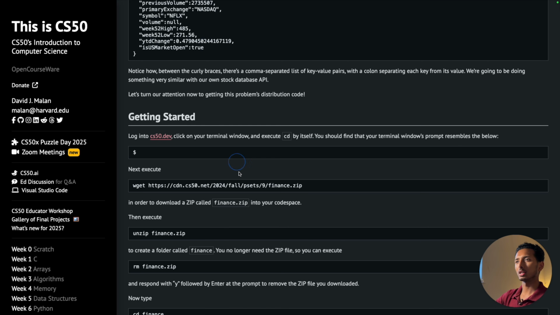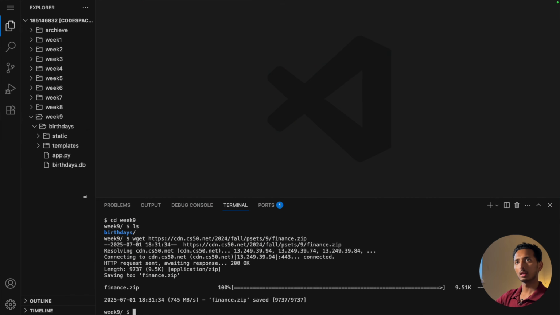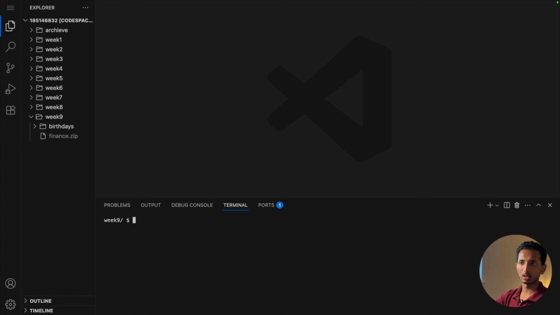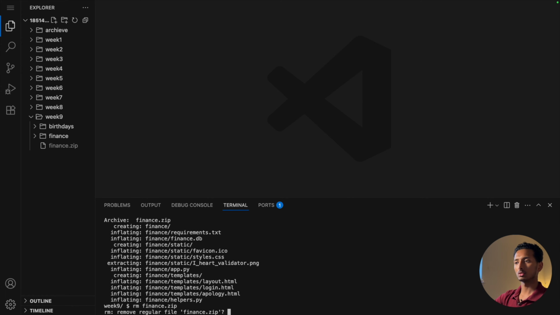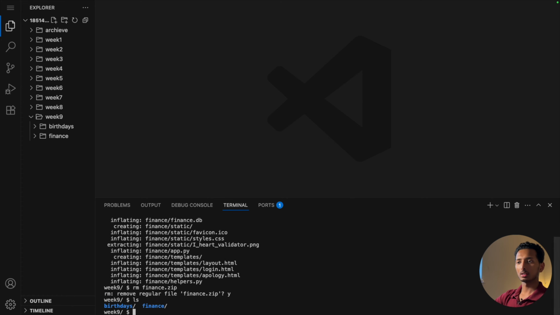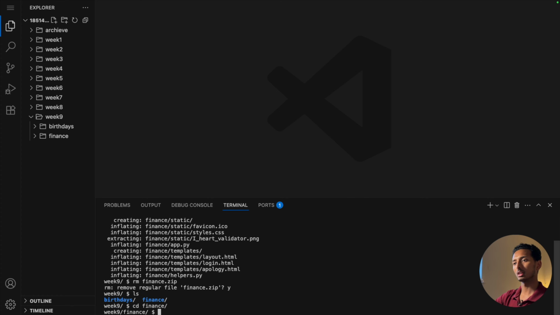Now if you come back here, we have a distribution code that is given. Under getting started, the second command, we'll copy this entire line which has finance.zip. We'll come here and paste the command, and that will give us a finance.zip file. We will unzip that. To do that, I'll say unzip finance.zip and press enter. That will give us a folder called finance. I'll get rid of the .zip file because we don't need that anymore, so I'll say rm finance.zip, press enter. Are you sure? Yes, I am. Now if we do ls, we have a finance directory also. I'll navigate into that directory by saying cd finance, ls.